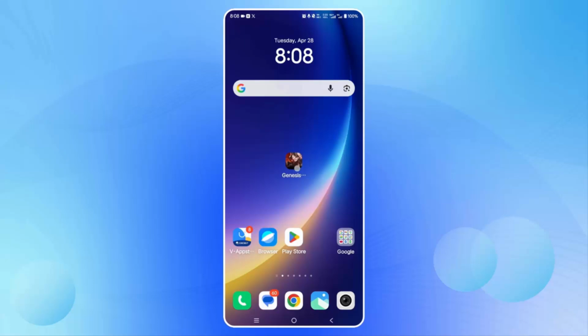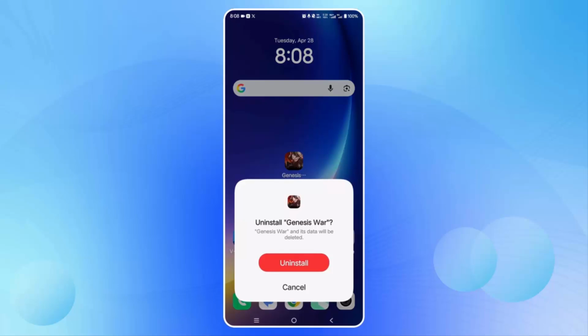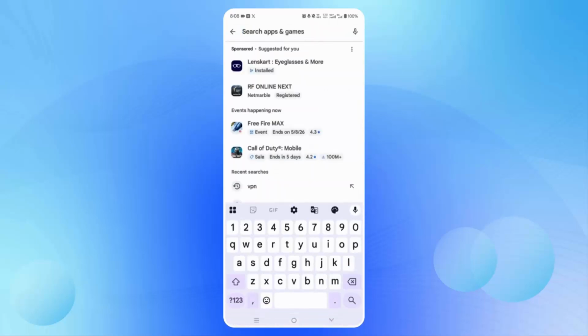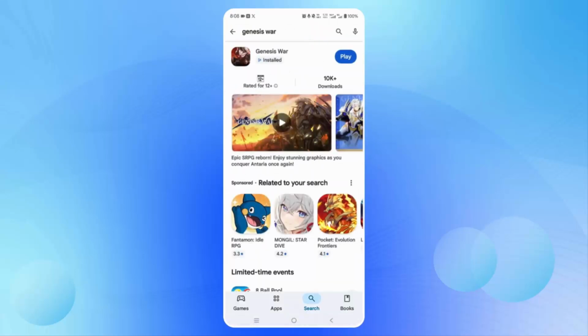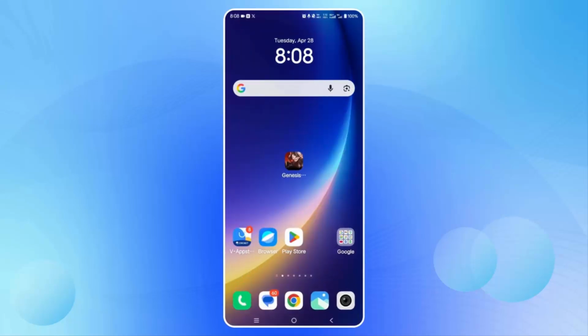If not, then the final solution is to reinstall the game. So for that, click and hold the game icon, click on delete icon and then click on uninstall. After doing this, again go to Google Play Store. In the search option, search for Genesis War game and finally click on the install option, and once it is installed, launch the game and check.